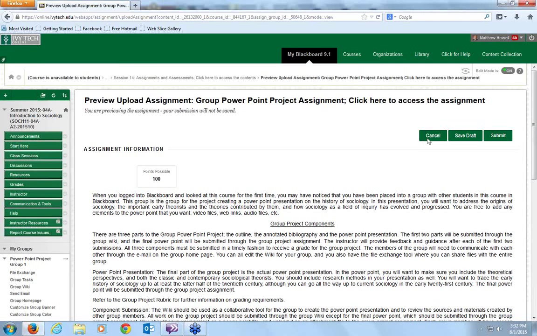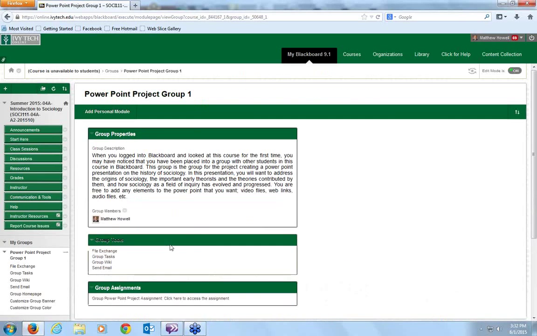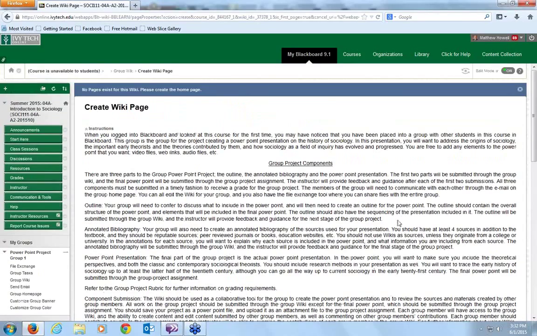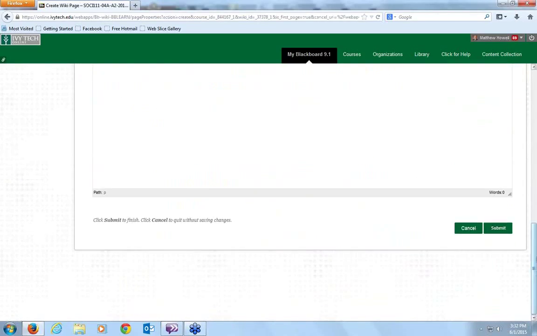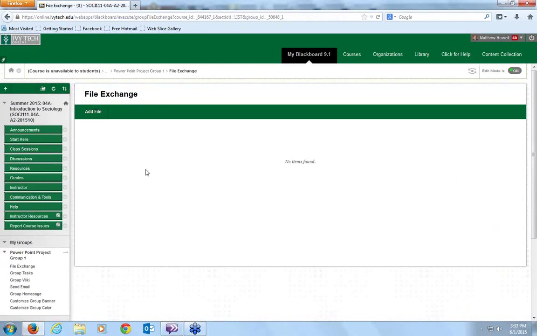Now, you notice that as the instructor, I have access to this as well. So if I come in here and I go to the group homepage and I look at the group wiki, there are actually, once somebody's created the homepage, I will be able to see who's participating and who's not participating. I can also see the group tasks. I can see the file exchange. And so when I look here, I can see who's uploading files.